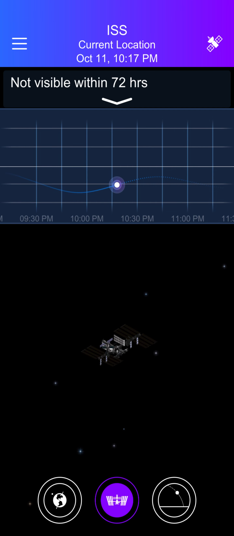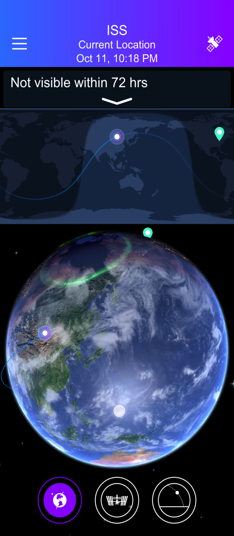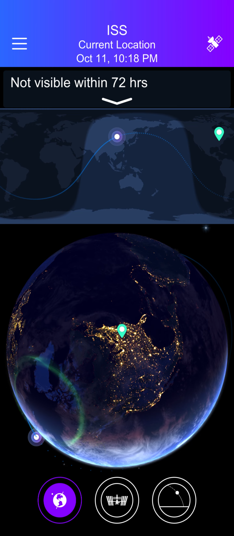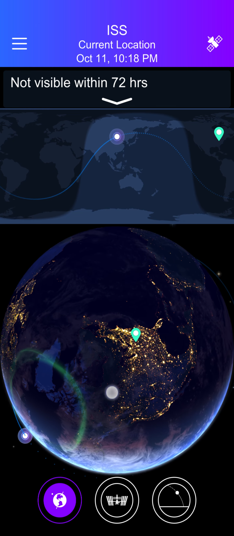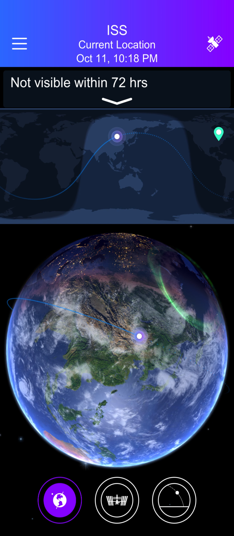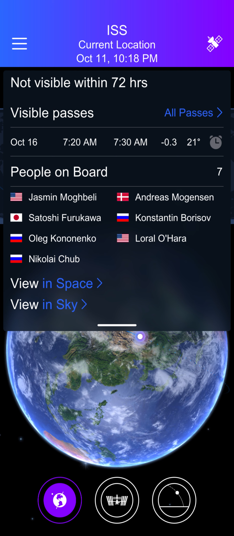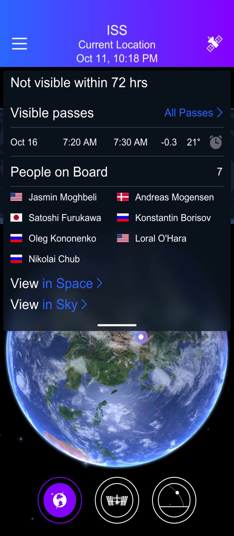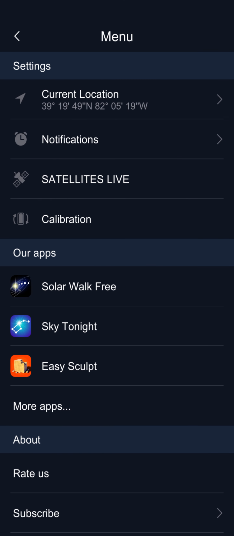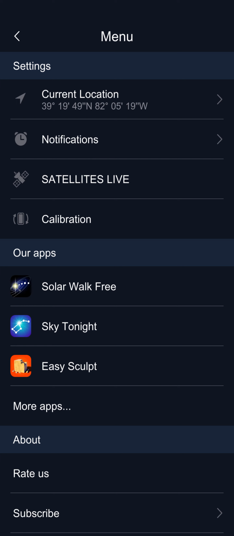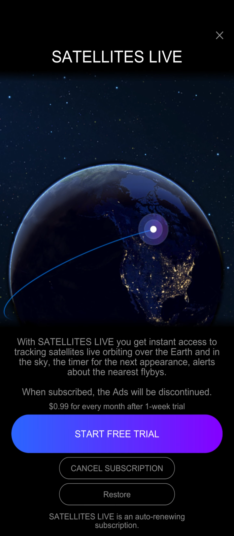So I can always check where any satellite is. In my case, it's the International Space Station. This is where I am, and this is where the International Space Station is. And it tells me that it's not going to be visible within 72 hours. And then it tells me when the visible pass is going to be. It's going to be on October 16 at 7:20 a.m. So this version is free, but if you decide to pay for it, it's not that expensive. It's just $1 per month.